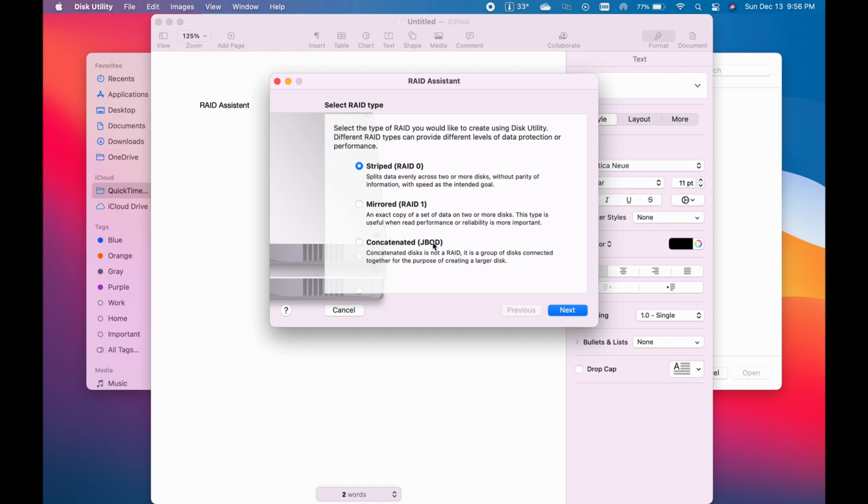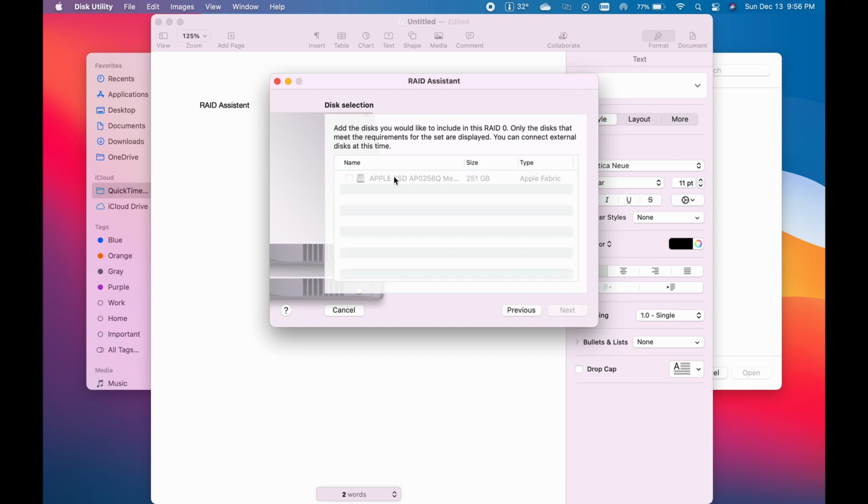And then this is something interesting. You have a JBOD, which is a group of disks that are connected together to create a larger disk, but it's not actually a RAID. It's something that I've never tried before, so I may at one point or another get a couple of external drives and an enclosure and plug them together and see how well each of these actually works on the Mac platform. But it would be really interesting to see. But what you do is you'll hit next, it'll bring up your drives, you'll select the drives that you have in play, and then follow the prompts throughout. It's actually a very simple process.